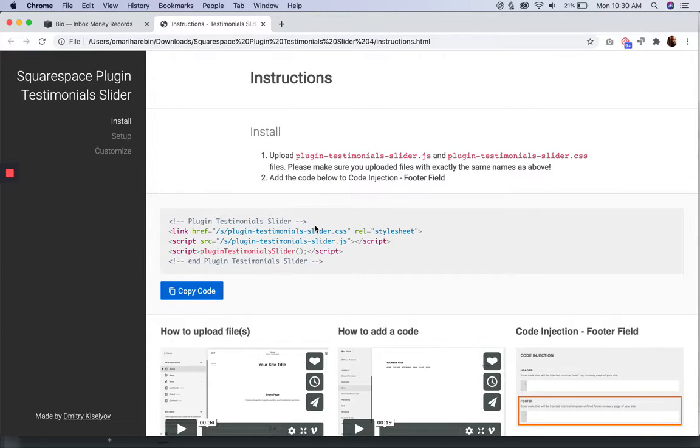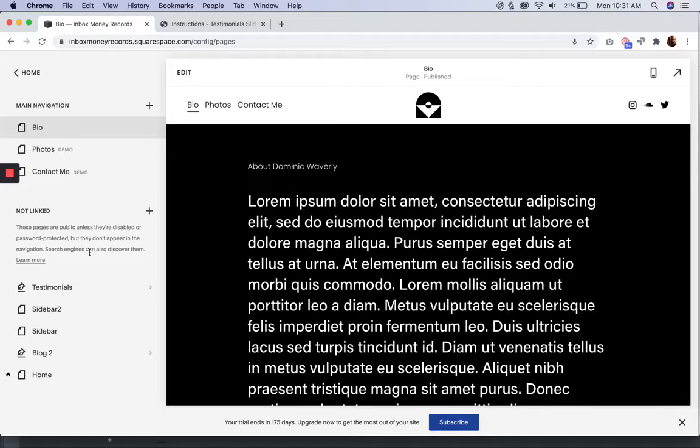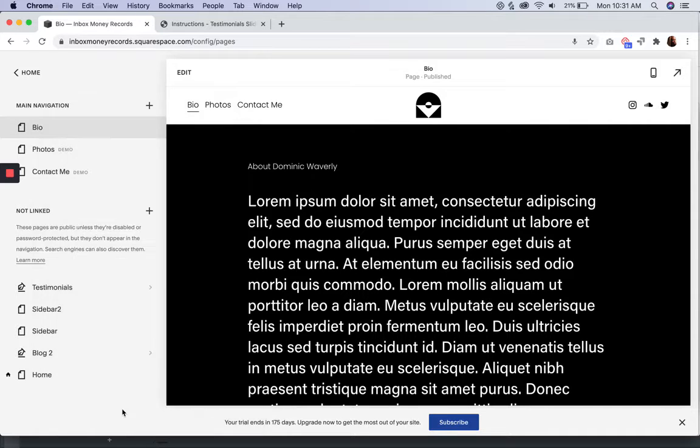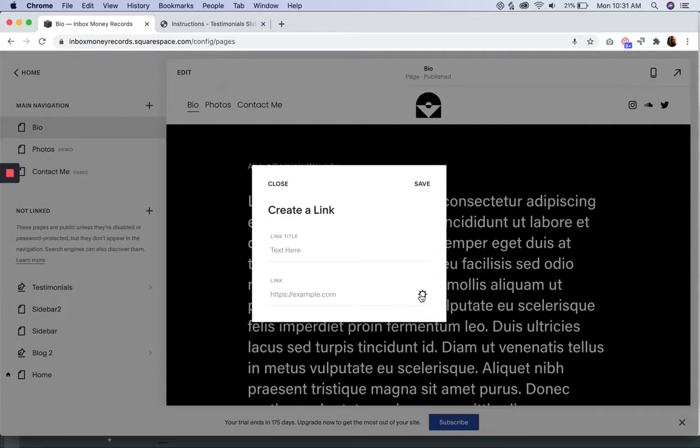Now once you've done that, the first step is to upload the JavaScript file that's included and the CSS file that's included. That's .js and .css. Let's go ahead and do that. Now to do that, you're going to click on the plus sign next to not linked. Click on link, and you're going to click on the gear icon.